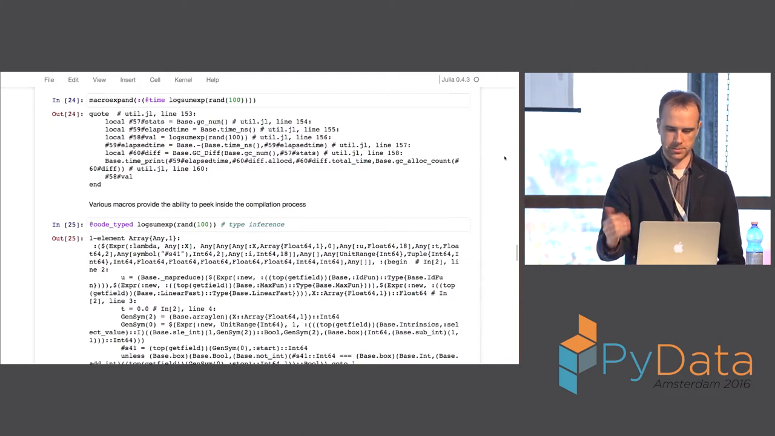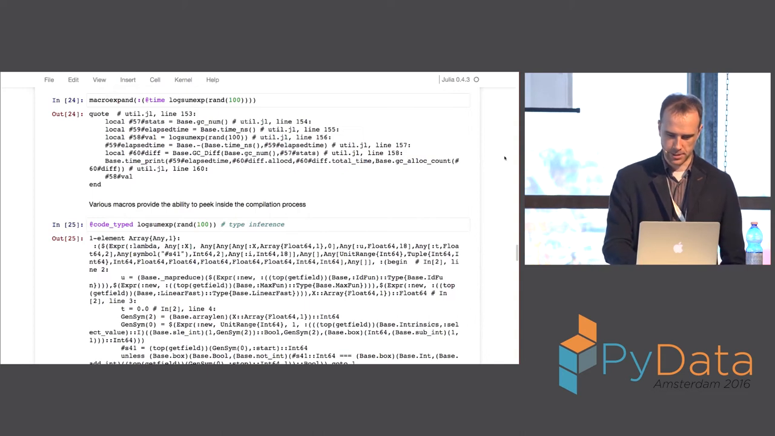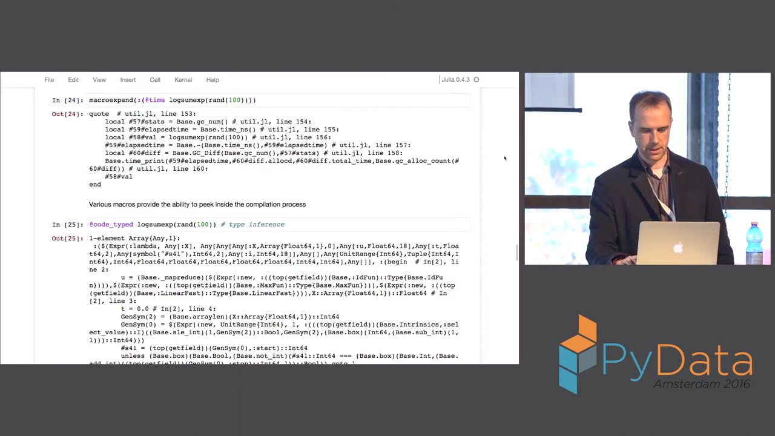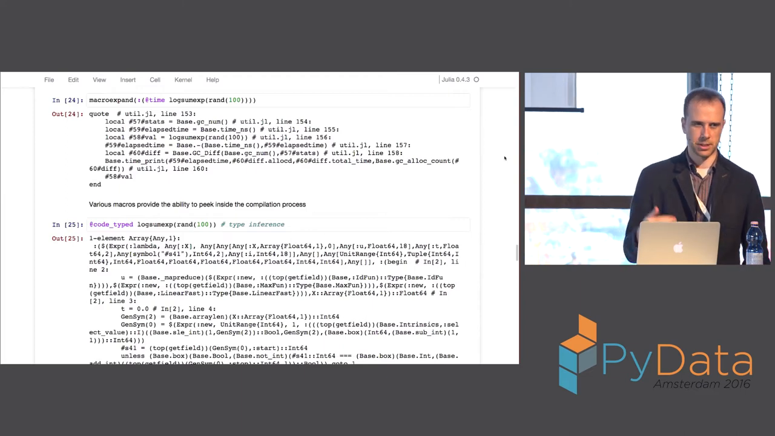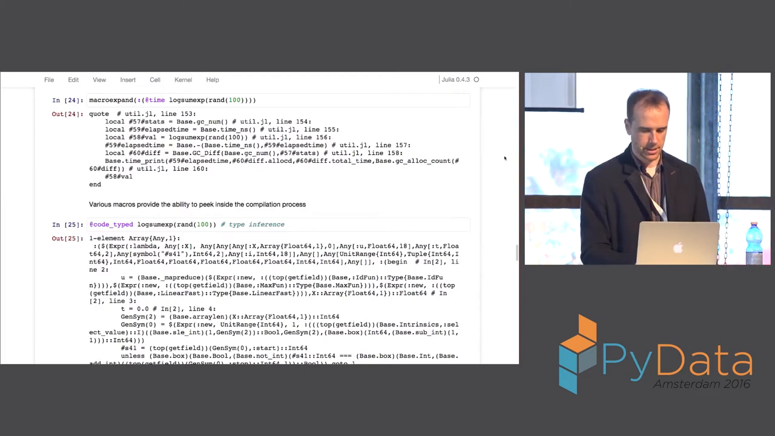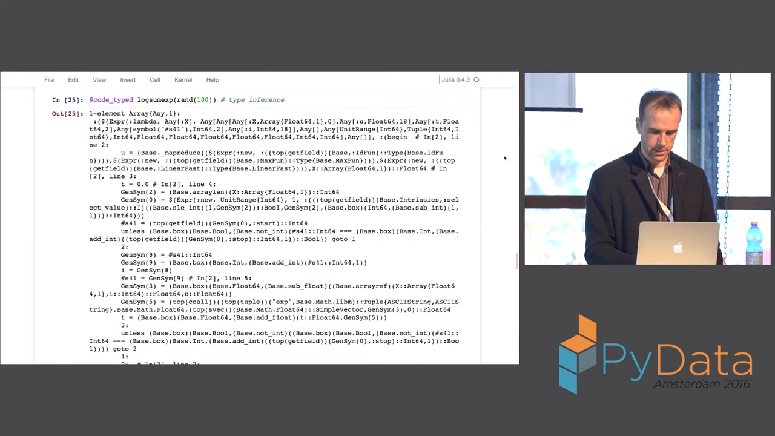A very simple one is the time macro, which tells you exactly how long it takes to run. This is a good example of just-in-time compilation, because you can see that took a 20th of a second. The next time you run it, the time is much quicker, because the function I defined earlier has now been just-in-time compiled.